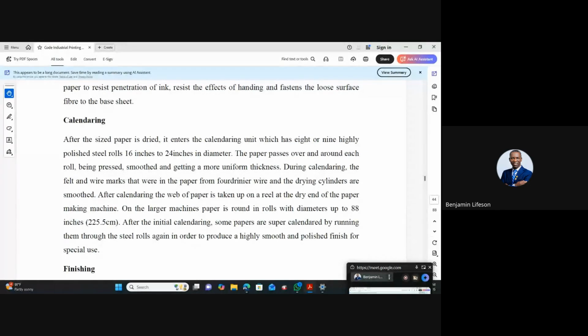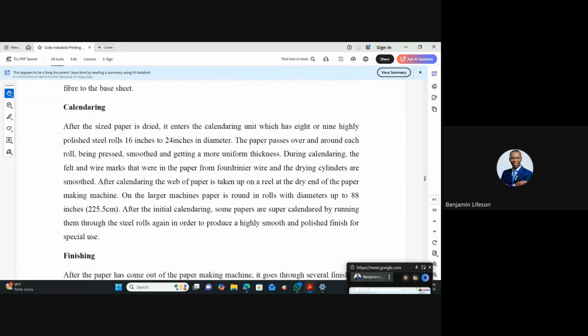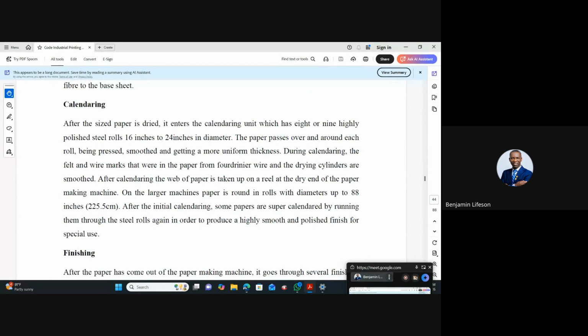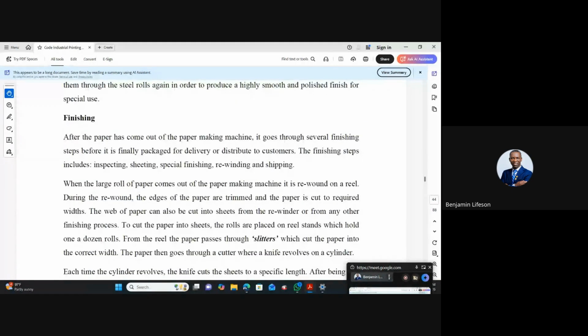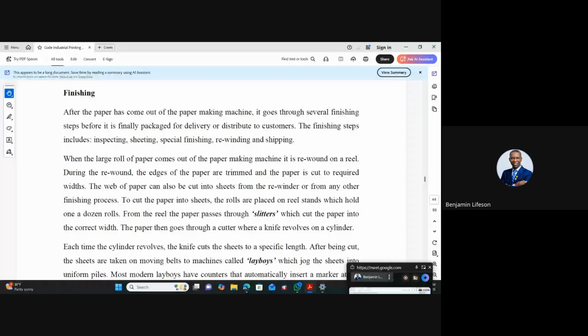All right. So the calendaring, that is where the sized paper which is dried is taken through another set of polishing rolls. They are very smooth, so they will polish the surface, making it highly smooth and polished, a finish for special use. So that is what the calendaring does at this stage, for polishing and a high level of smoothness. All right, so let's go to the finishing.